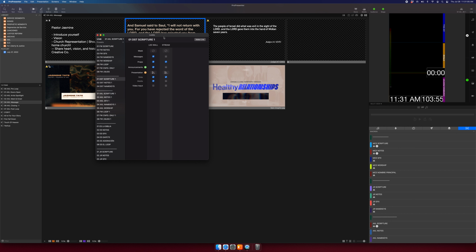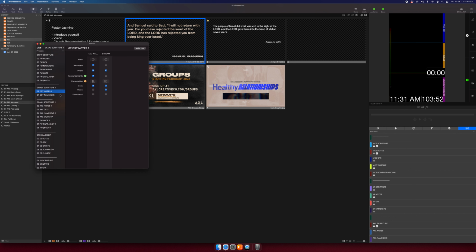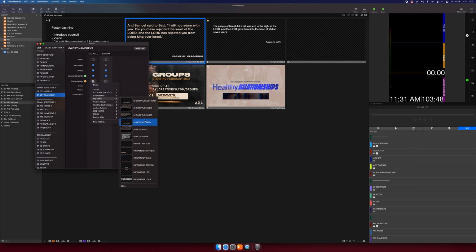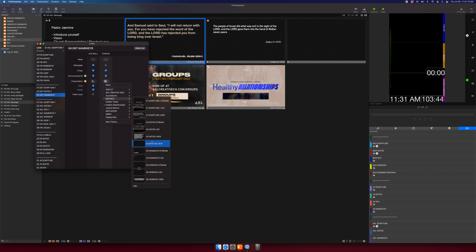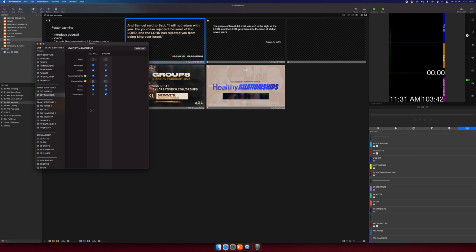I'm going to do one more for name keys. Distinct, and name keys for LED. Distinct, name keys, stream. So these themes are applied in the presentation layer. These other layers control or are indicating which layers will go or be displayed on that output.